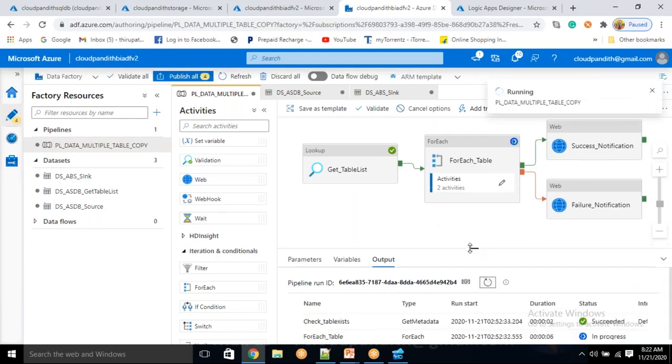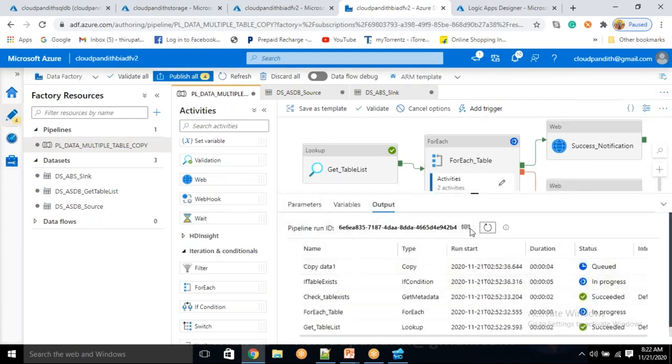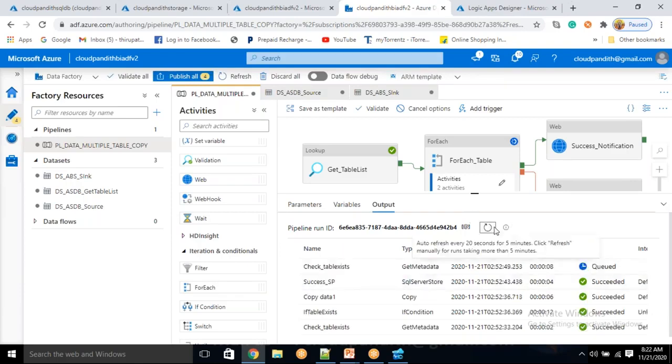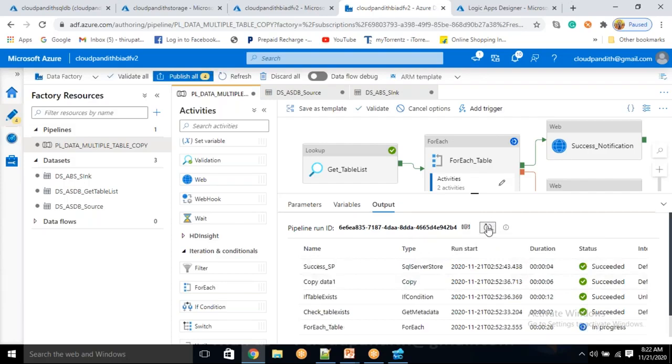First activity is check table existed or not. Yeah, copy activity is running. Copy activity is succeeded. Stored procedure is running. Stored procedure is succeeded. Okay, so now the web activity will not be called. Web activity will be called on overall status.